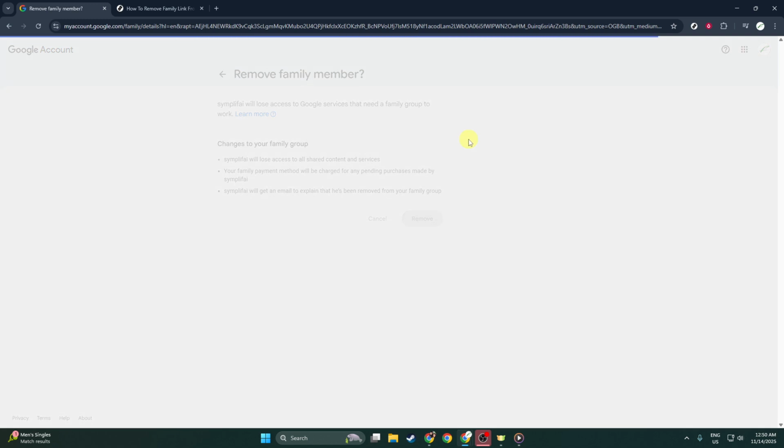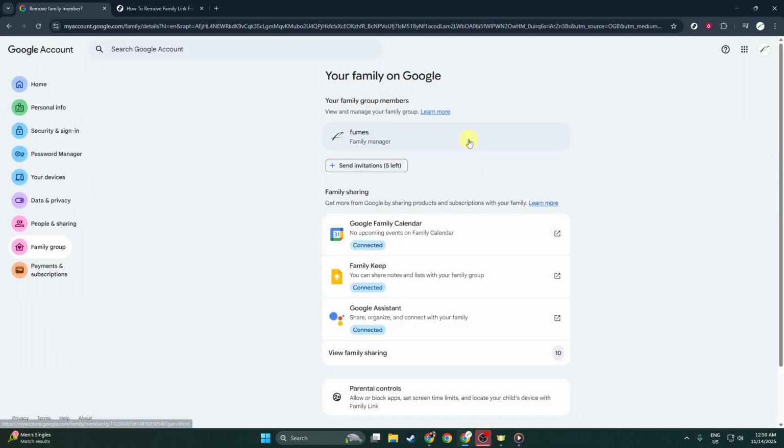And there you have it. You've successfully removed a family member from your Google account using your laptop.